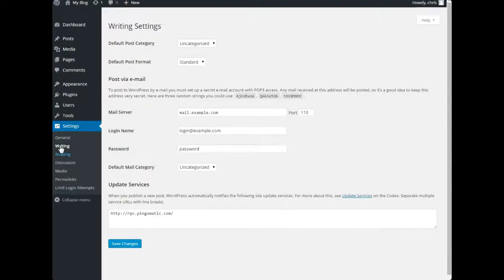Okay, you can set the default category, the default post format as well. You can add an email. You can actually send an email or separate email to your blog. You can send an email to that email, and it will make a blog post. I've never tried that myself.